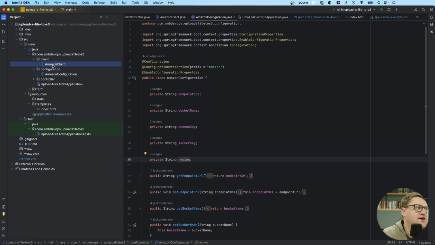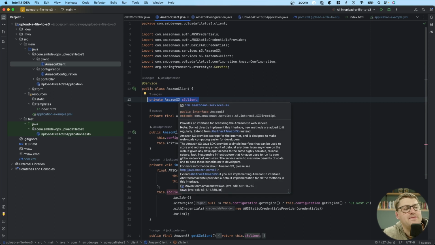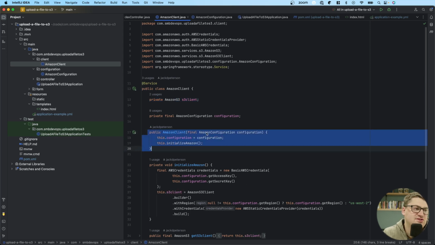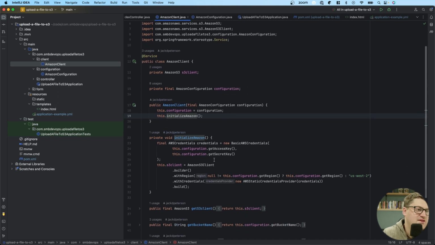Next up, we're going to need to create our Amazon client. So this is a service stereotyped class right here that takes in the Amazon S3. It bootstraps that inside of our initializeAmazon side of things. But in order to construct this class, our constructor requires the Amazon configuration class that we had previously pointed to. And then once we've got that set, we'll just point that to say this configuration equals the configuration that's injected in. And then we're calling initializeAmazon. So that's a private method right there.